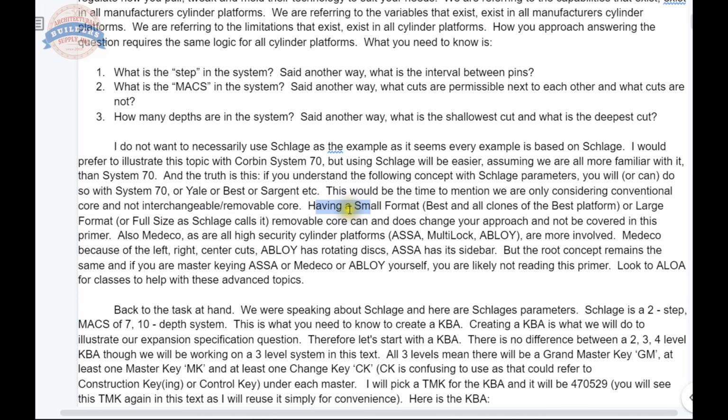there's more technicality to it. Having a small format, Best, and all the clones of the Best format. Yes, you Falcon. Yes, you Arrow, and every other person who's copied Frank Best's idea, which is interesting because I'm convinced that Frank Best was inspired by the Corbin master ring cylinder.